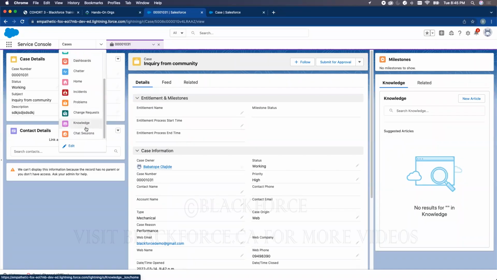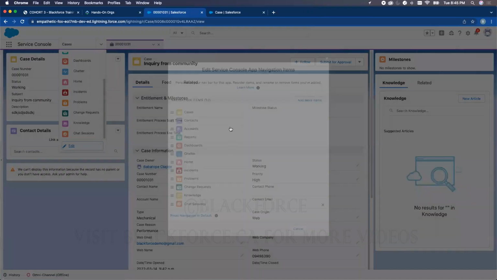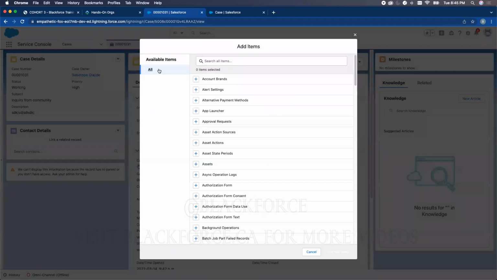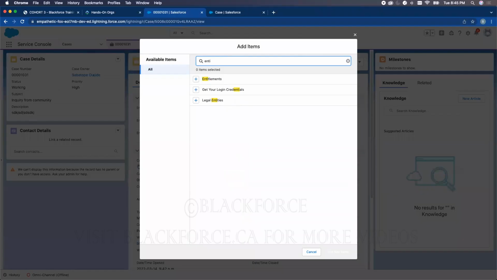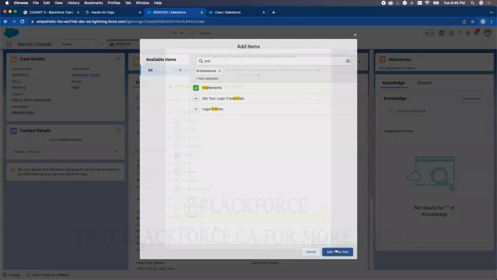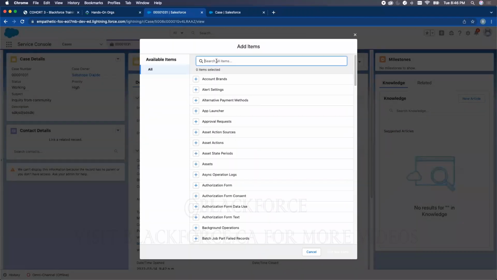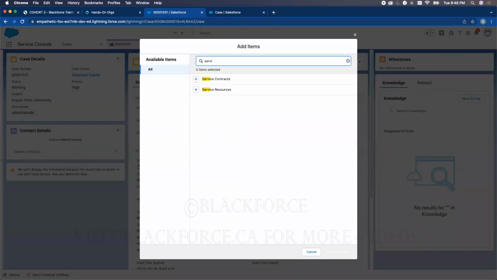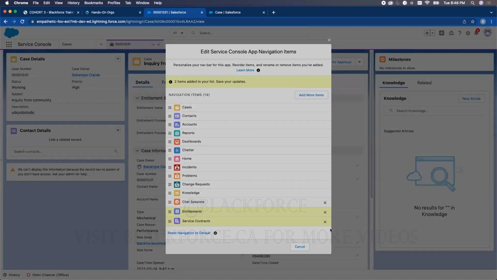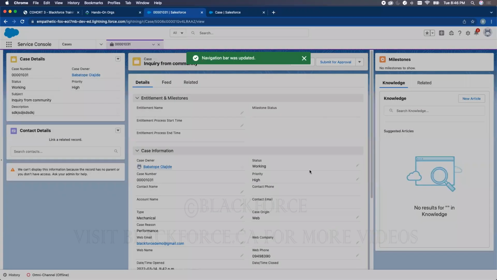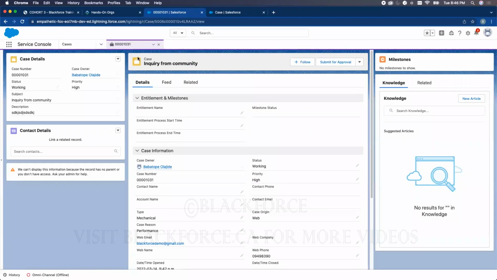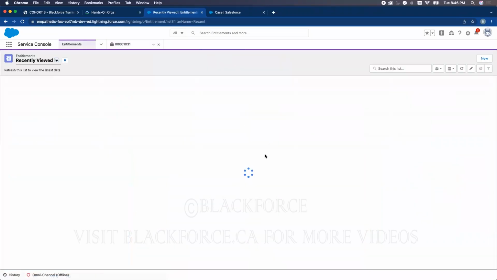Now, we need to create an entitlement. We go to Edit, Add More. We go to Entitlements. Okay? We add entitlements. We also want to add service contracts. Service contracts. Save. Okay, so now we have service contract and we have entitlement. Let's go to entitlements and create an entitlement.